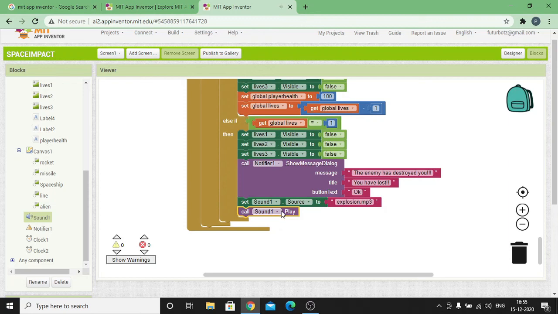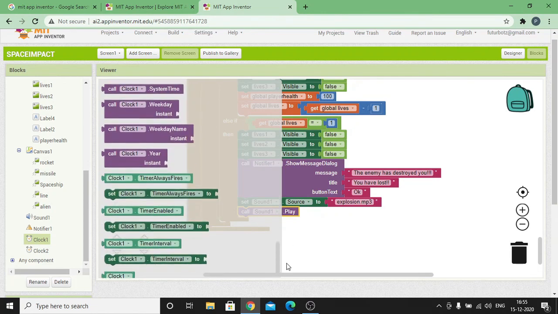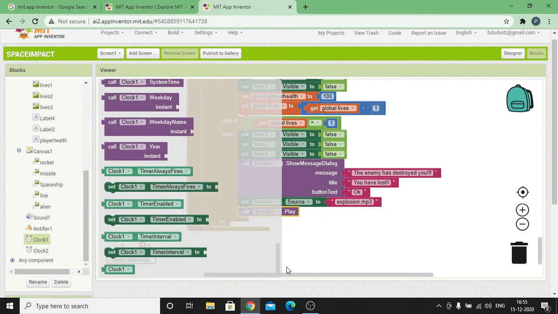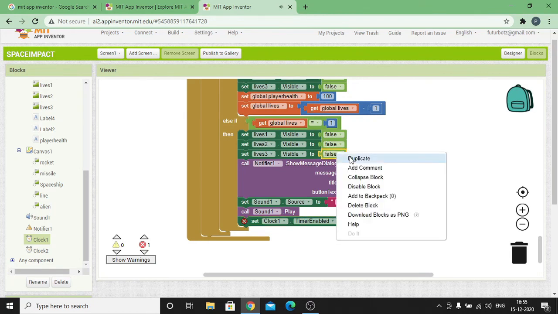And now it's time for us to disable the clock component and the rocket. So as usual, click on clock 1, so that all the moving components from right to left, which is the alien ship, the lines from the spaceship, everything is going to stop its motion for a while when the user is seeing the notifier component. Drag and drop clock 1 timer enabled and assign a value of false to it.